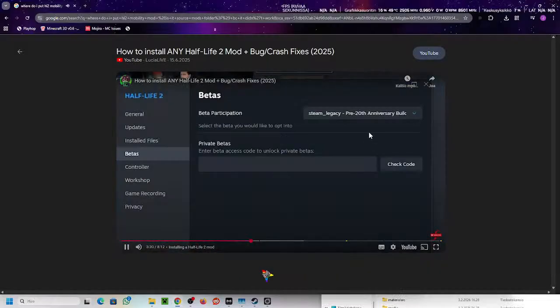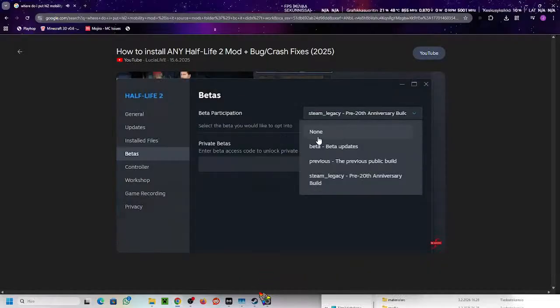This will cause Half-Life 2 to download for a short moment. Note that this will also disable the workshop features. You can revert this by selecting None again whenever you want. Doing this will not uninstall your mods, don't worry.